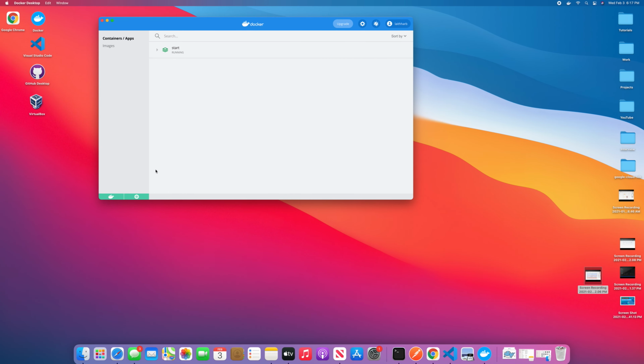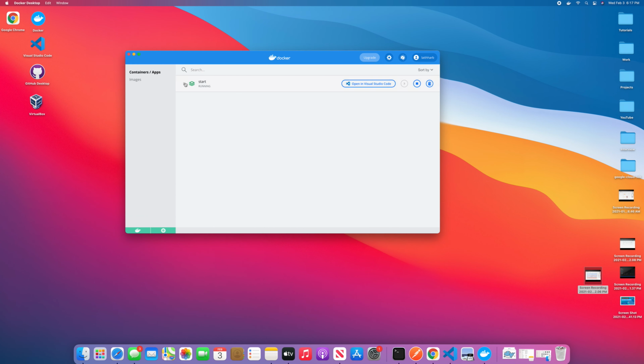And if you go to Docker Desktop, you can see here this start container, and you can open up the start container, and it basically shows you all of the containers that are running from our Docker compose. So you can see here our server Docker compose and then our client Docker compose.